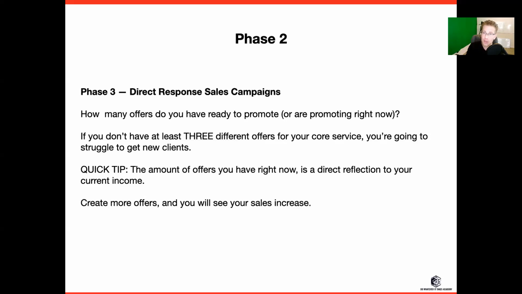That means it's your responsibility as the business owner to create as many offers as you can to match not only what your market's looking for, but also to make it relevant to the day, the time, the trends, and the current events happening today. And a quick tip is that the amount of offers you have right now is a direct reflection of your current income. If you have more offers out in the marketplace, you will see more of a return. So create more offers and you'll see an increase in sales. That's what we want to keep remembering here.